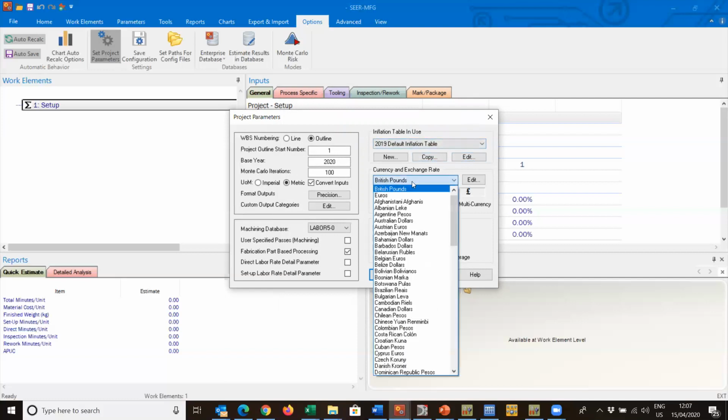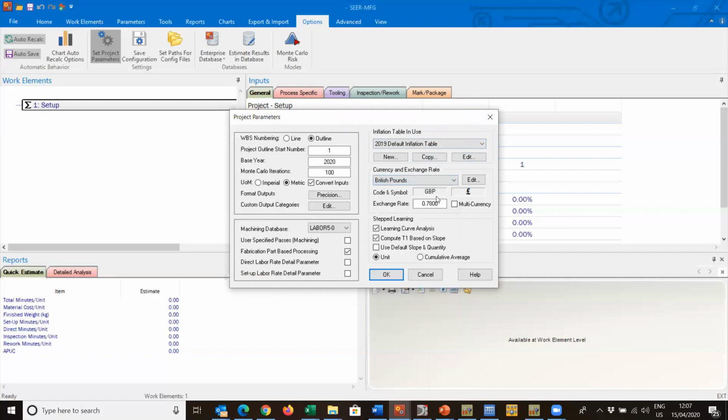The currency I wish to work in is my native currency. I'm going to work in British pounds. The exchange rate comes in, that's held. You can edit that if you wish to and keep it current. In today's crazy world that we're living in at the moment, this may alter dramatically over time, but otherwise let the model default to what it has. That's held in one of the INI files if you wish to edit it.